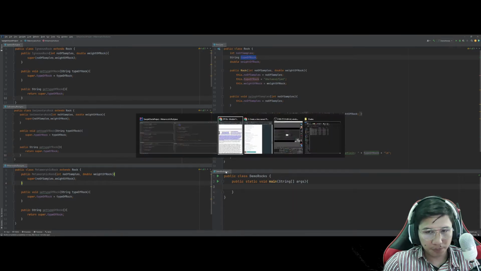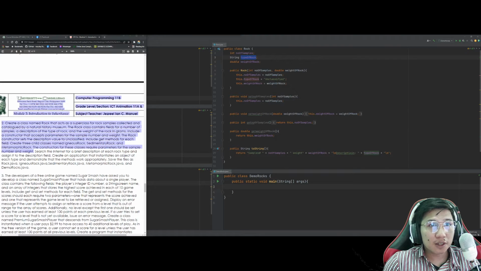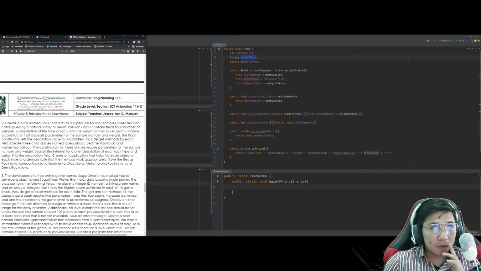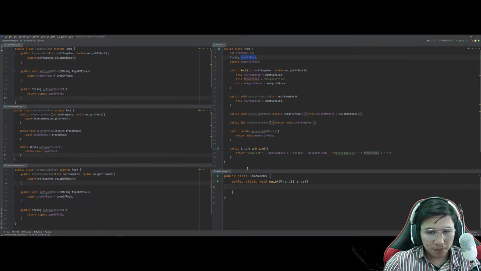No problem. Next is, search the internet. Okay lang yan, madali lang yan. Brief description of each rock type and assign it to the description field. Create an application that instantiates an object of each type and demonstrate that the methods work appropriately. Save the file. Okay, easy lang yan. So, pasok tayo dito ngayon sa main method.